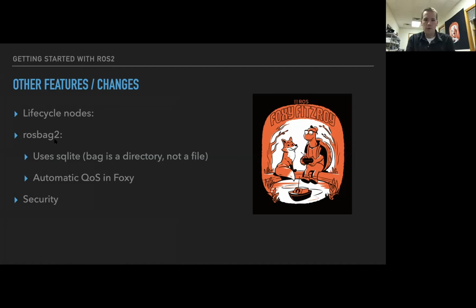The other big change with ROSBAG is it under the hood uses SQLite. So a bag becomes like a directory, not just a file. And you can zip that up afterwards and move it around. But you can do a lot more querying against it than you could with the flat file that ROSBAG in ROS1 had.